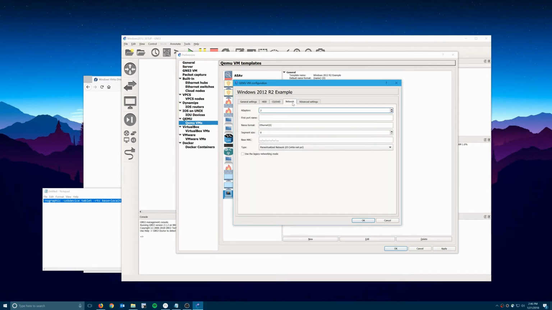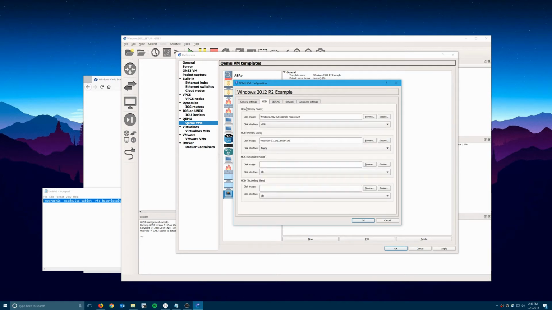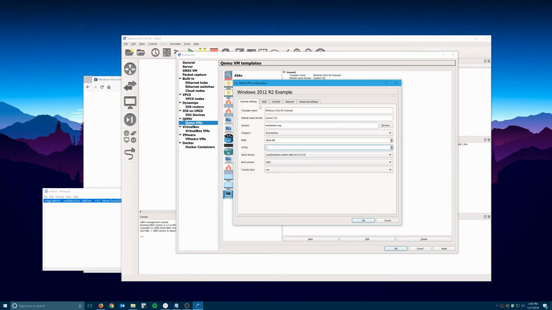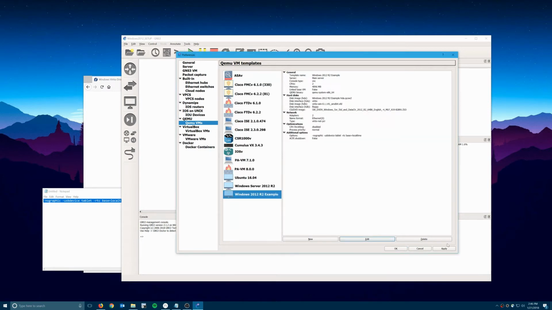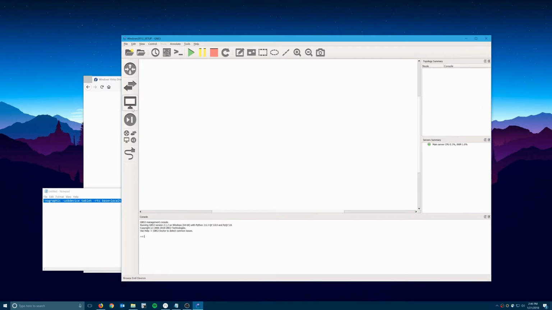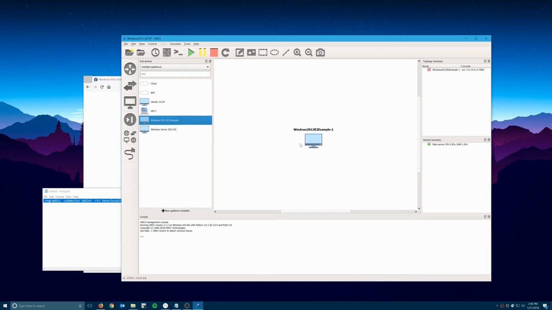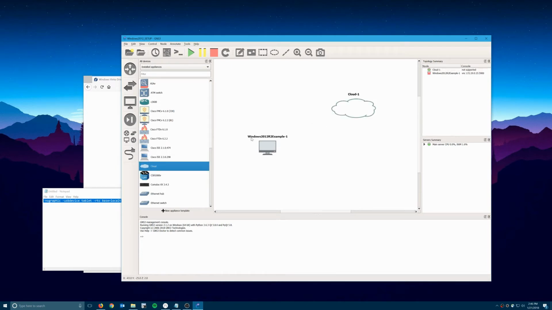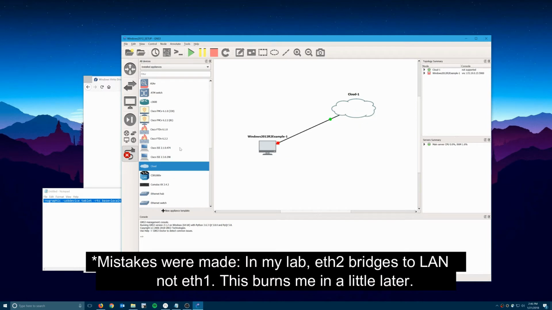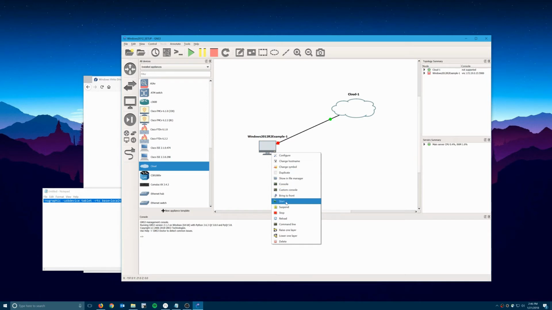And I'm just going to check my settings again. 2 adapters, everything's set VirtIO. That all looks good to me. I'll press OK and apply, and OK again. And I'm going to drag this Windows 2012 R2 example host into my lab. Hey, he shows up. And I'm going to get a cloud interface so I can bridge the second adapter onto my local LAN. And then I'm going to boot this guy up.